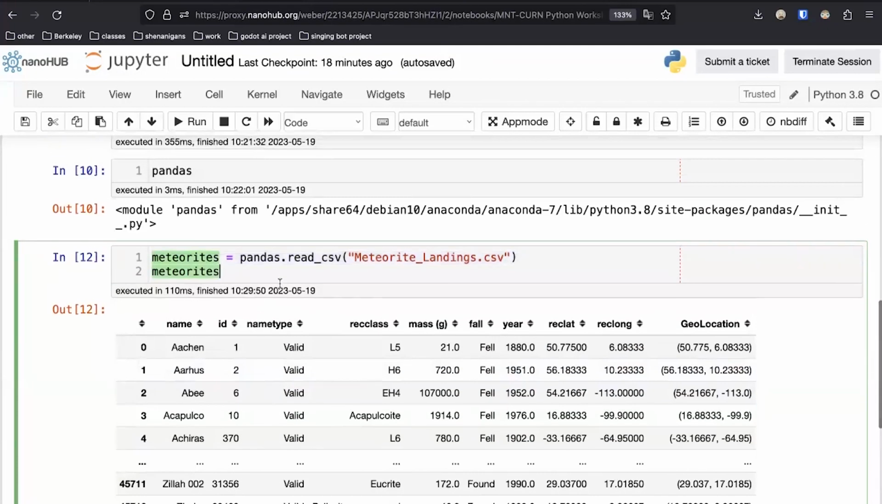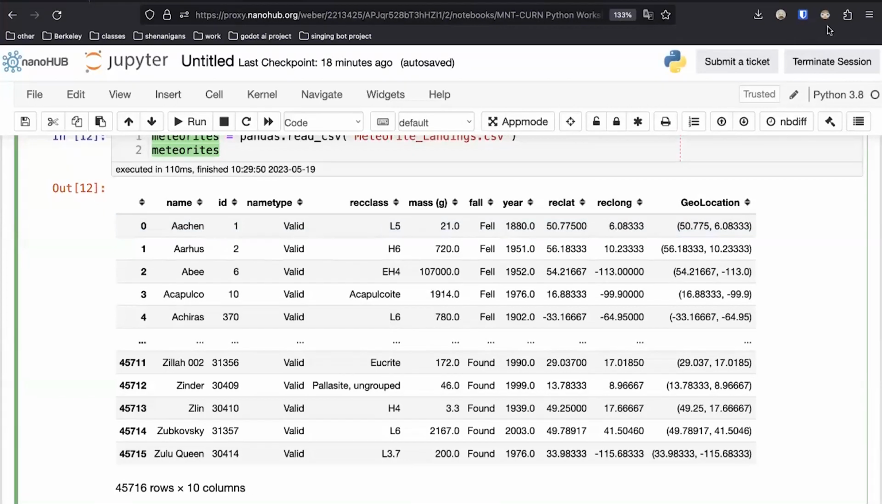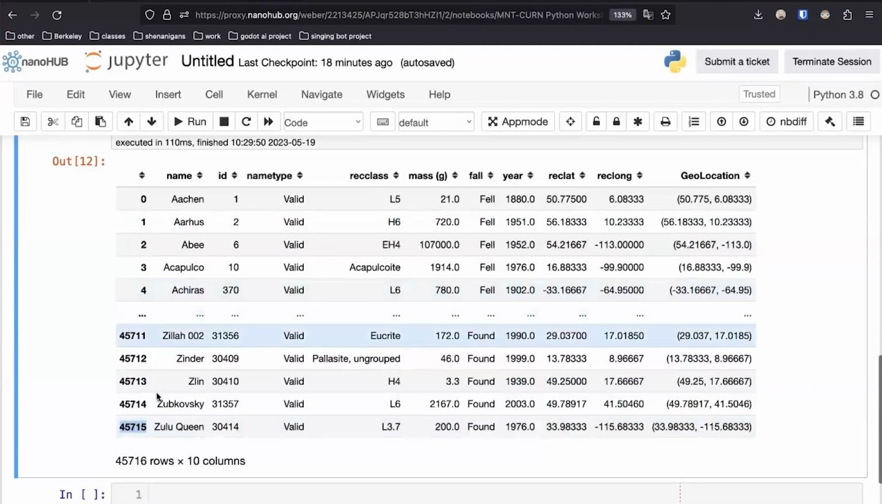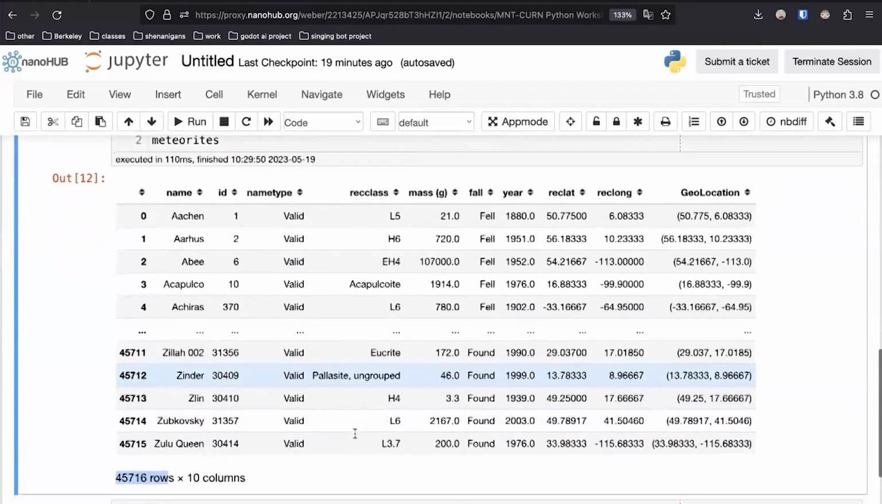So let's get going. Looking at our data set, we have these columns. This very first column seems to just be counting up in order from 0 all the way to this number. We see the dot, dot, dot in the middle. So this means these are the very last few rows of the entire data set. And in total, we have 45,716 rows in this data set. So that's a lot of meteorites.